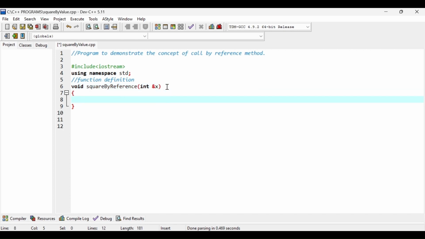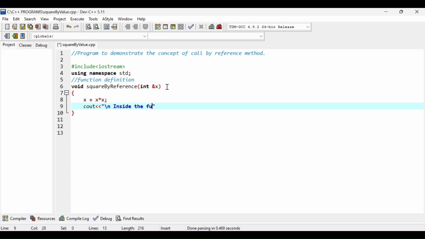So inside this function definition, once again I am going to multiply x with x and store the result back into x. Then here I will display "inside the function the value is equal to", and once again I am going to display the variable x. Now comes the main function.